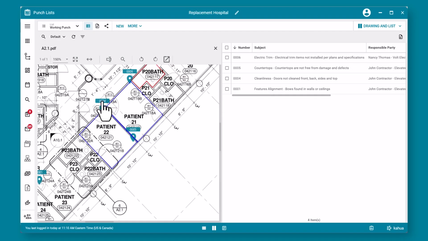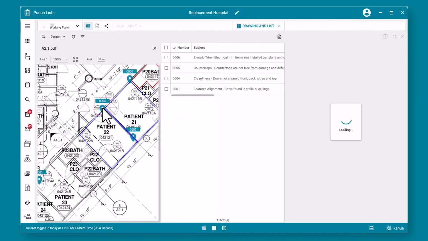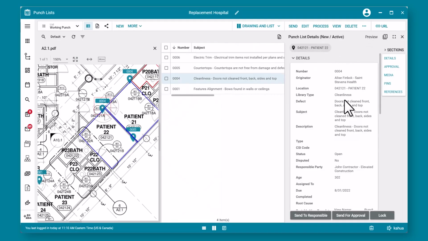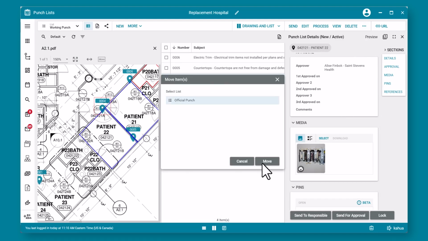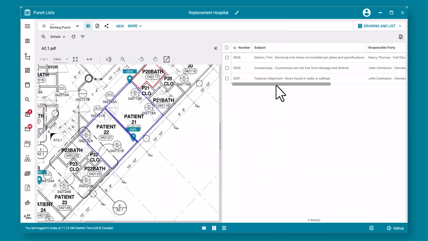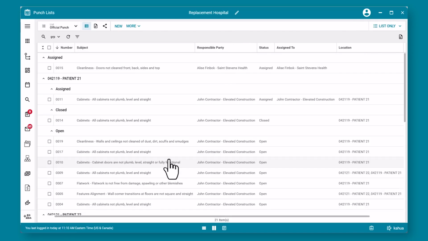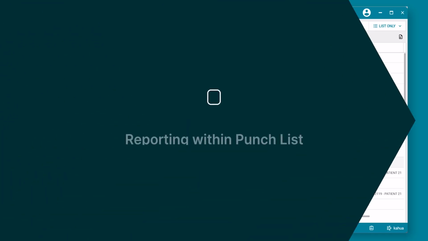To add these items to the official punch list, simply select the item, review the details and the information, and choose Move. This now becomes an official punch list item versus a preliminary punch list item. Easily move items from the preliminary list to the official list. Some organizations also like to have an open list as well as a closed list and move items from the official punch list onto a closed list as they operate to stay organized.